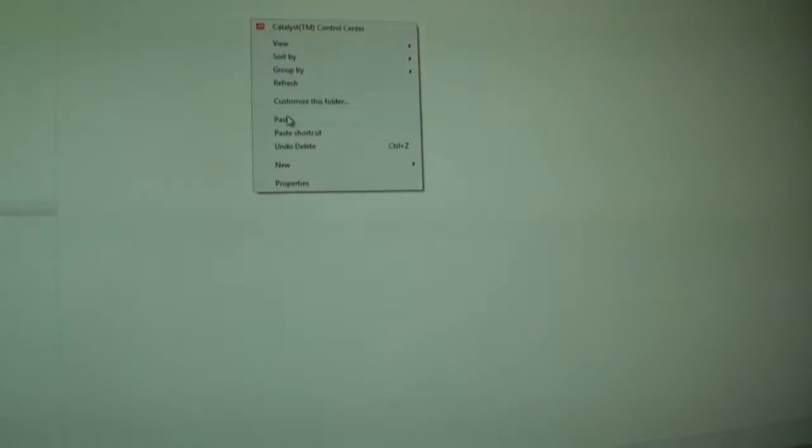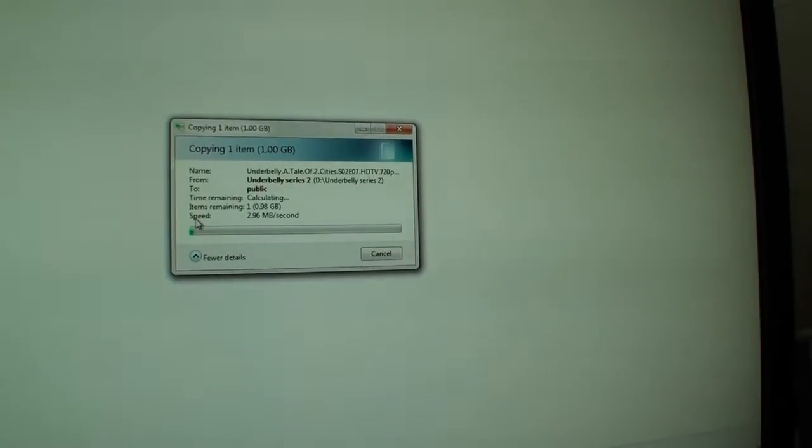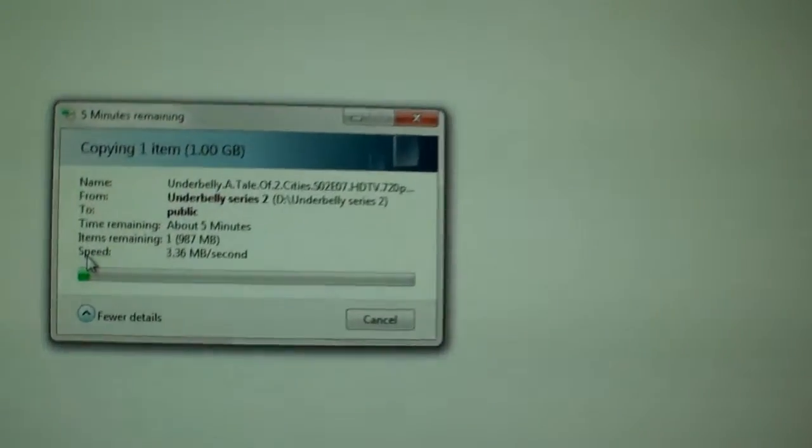So we've got a TV episode here, and now this is the NAS device here. You can see that's the device. So let's right click and paste here, and we'll get a look at the copy time. It is 100 megabit, and we are copying to a flash device. So you can get a look at the performance here.